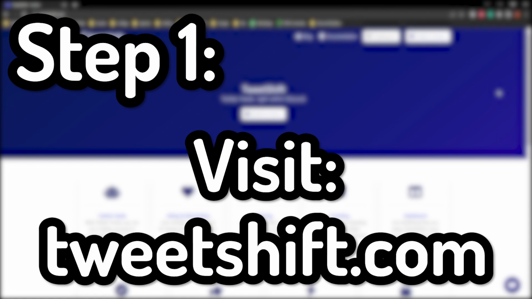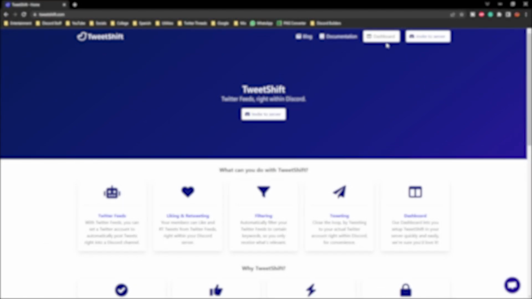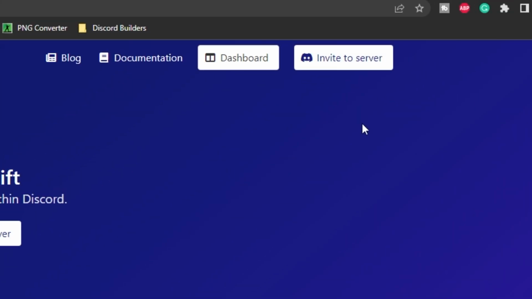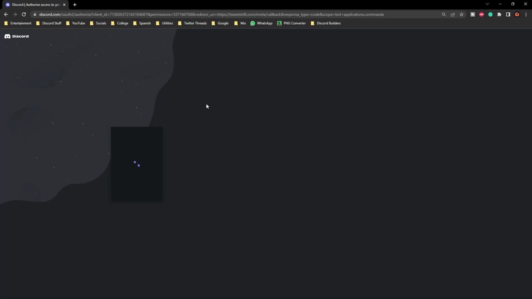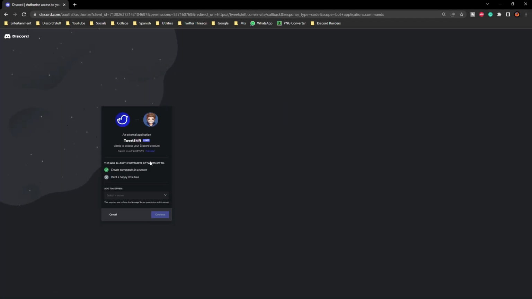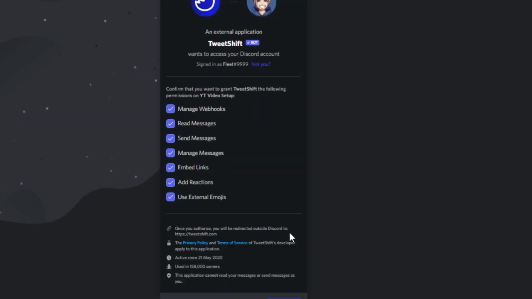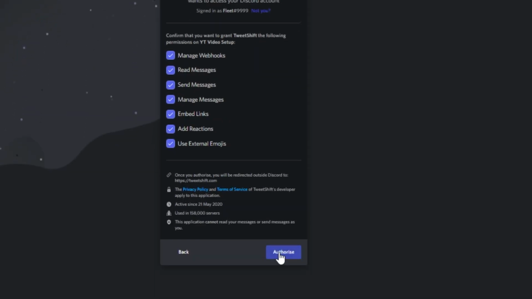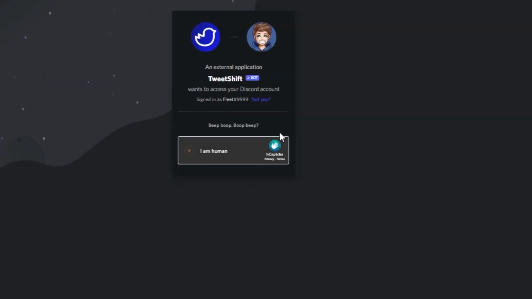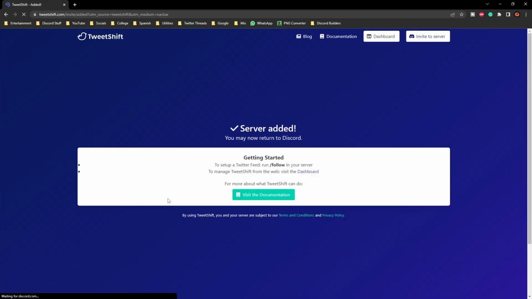So firstly, you want to go to tweetshift.com or click the link in the description, and it should take you to a page like this. You want to click Invite to Server on the top right, and then make sure you're signed into the right Discord account. You then want to click the drop down and then select the server you want to add this Twitter feed to. Ensure all of these permissions are ticked and then click authorize and obviously do the bot's verification, and you should then have the bot in your Discord server.